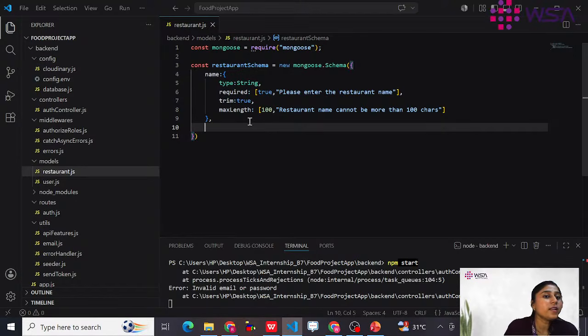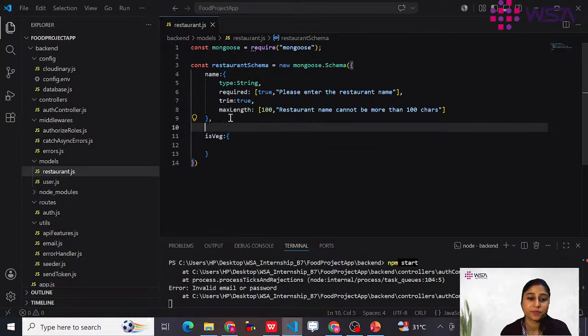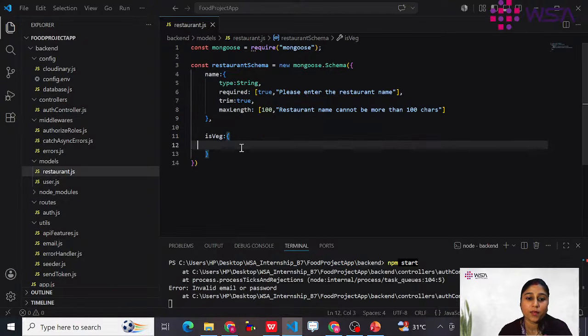What will be the next field? Is veg. So can anyone tell me who are veg and non-veg? Are all veg here, or non-veg also, or mixed? Some people are vegetarian also, right? Who all are vegetarian here?